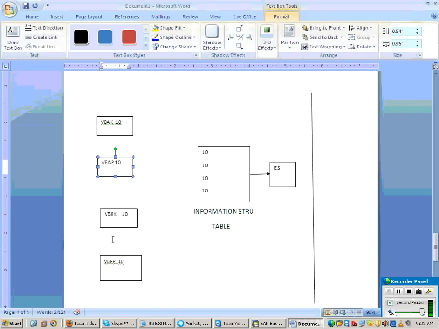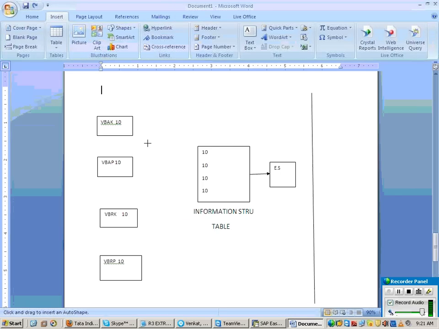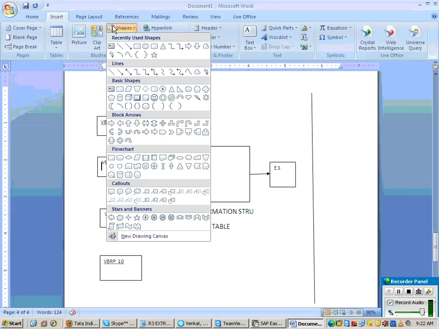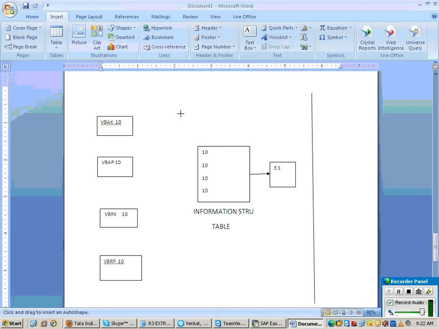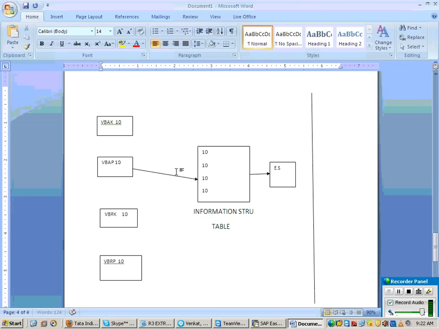Where is your data updating? In your live tables. So before starting your extraction, first you have to push your data from your database tables to your information structure table. For that, you have to perform something called data migration steps. Under this, you have to do something called the statistical setup.